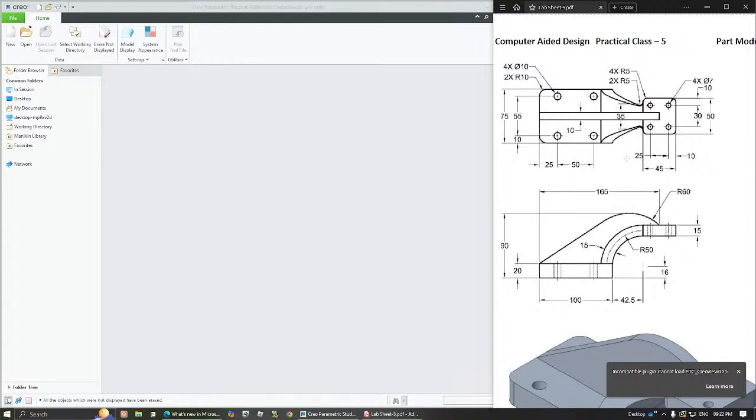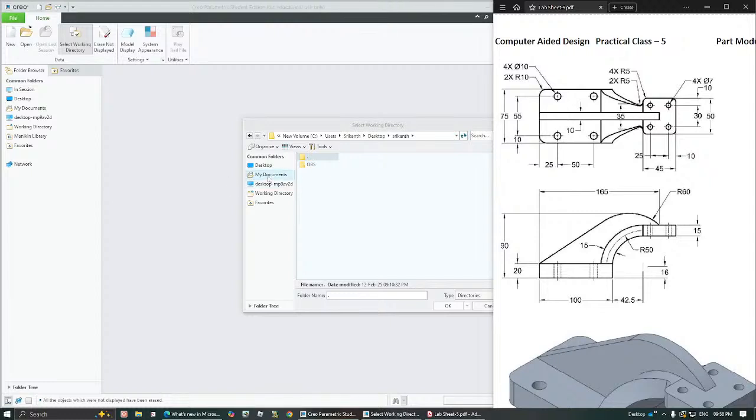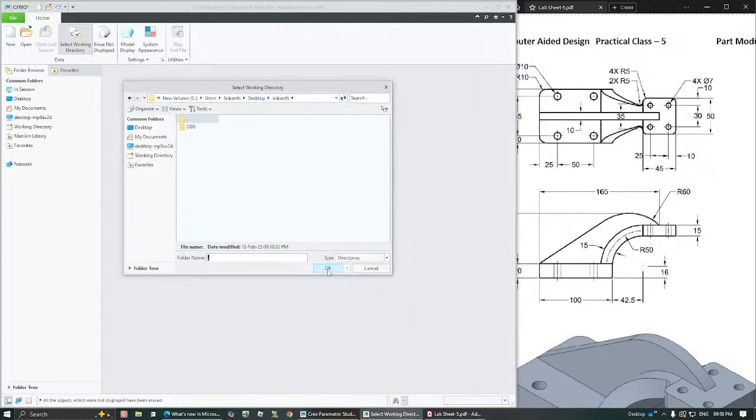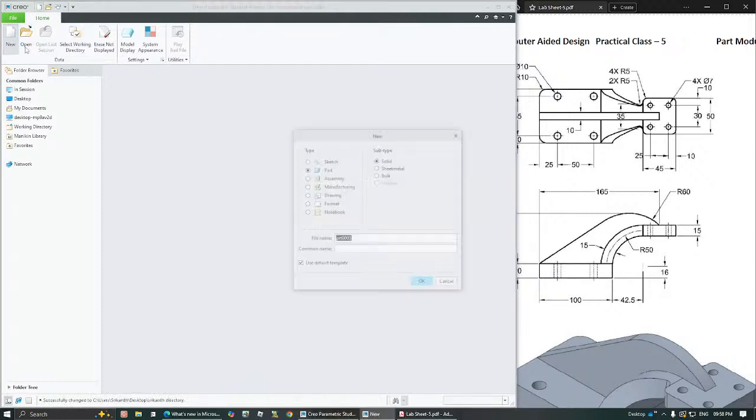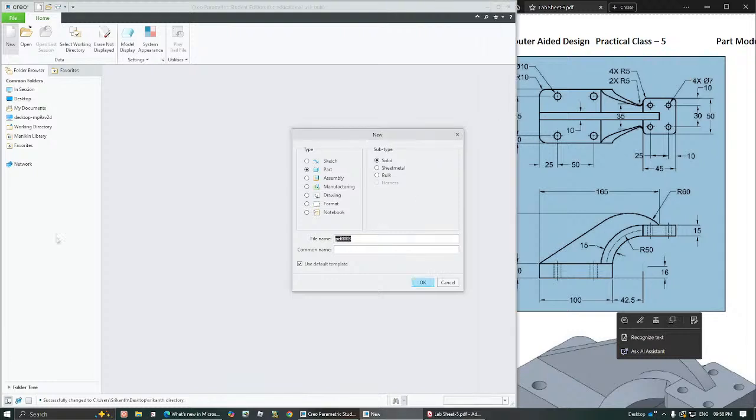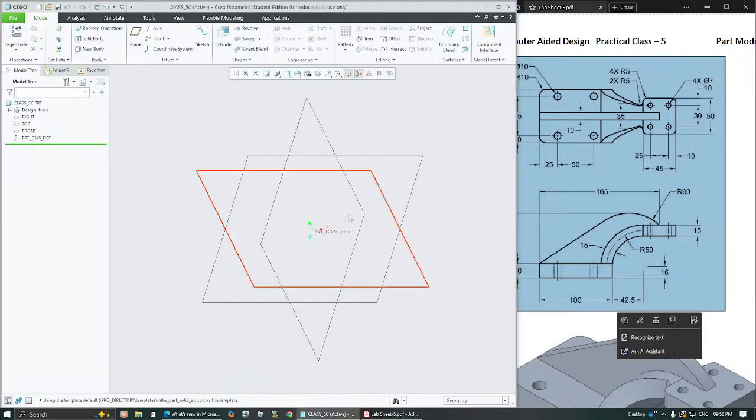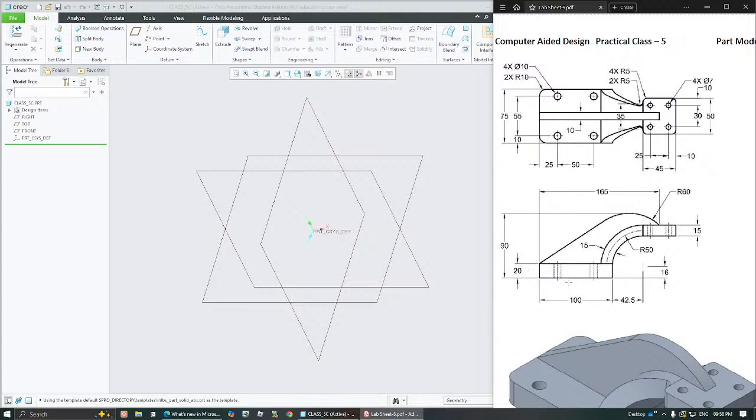So let's proceed to create these parts. Select this working directory, click OK. Now select a new file, choose part, name the part class underscore 5C and click OK. So this will create a new part file with the default settings in the folder that I have selected as working directory. Now I should proceed with creation of this base tool.